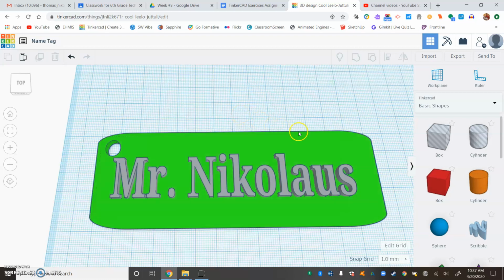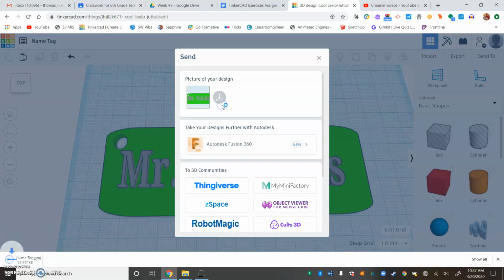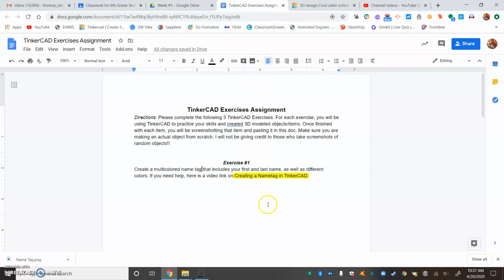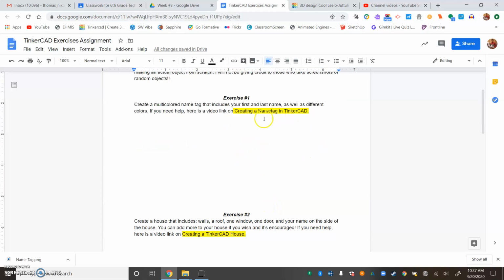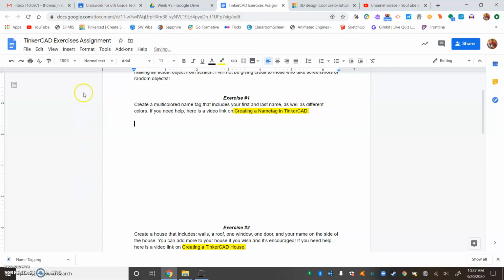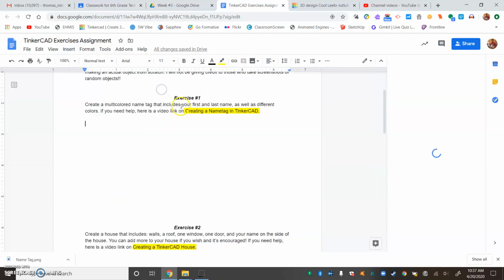All right, now that that's done, the next thing we need to do is screenshot this guy, and we need to get it into our Google Doc. So that process is pretty easy. What we click on is Send To. We download the picture of the design, and then after you download the picture, you go into your Google Doc for creating a name tag. And then all you should really have to do is click on Insert, Image, and it should be on your Google Drive. So you should click on that, and then it should be under the Recents.